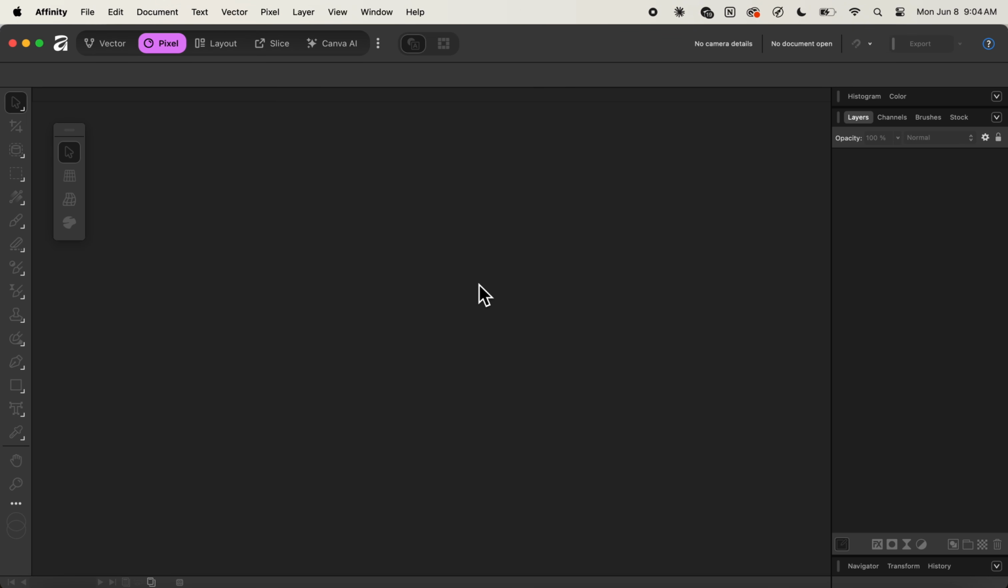To begin, first of all, make sure that you have connected your Affinity app with the Claude desktop app. And if you want to learn how to connect both of these apps, please find the link for that tutorial in the description as well as on the top left corner of this video.